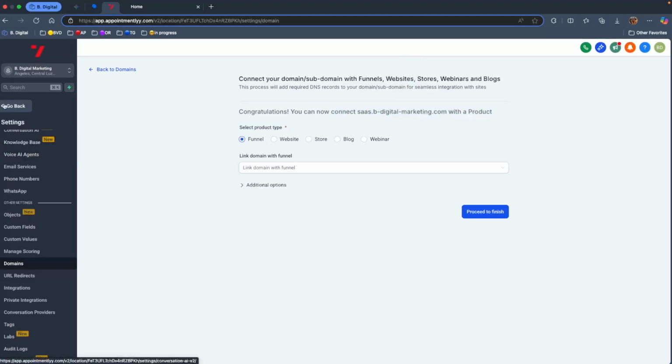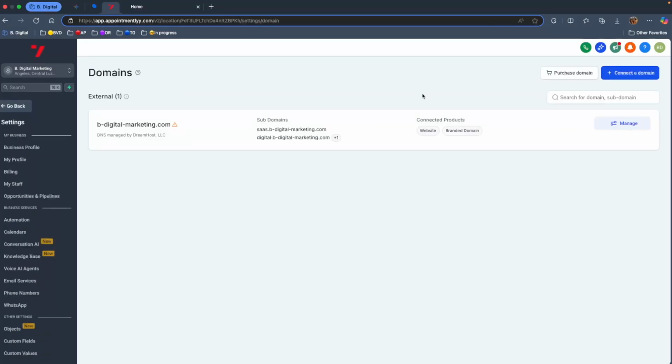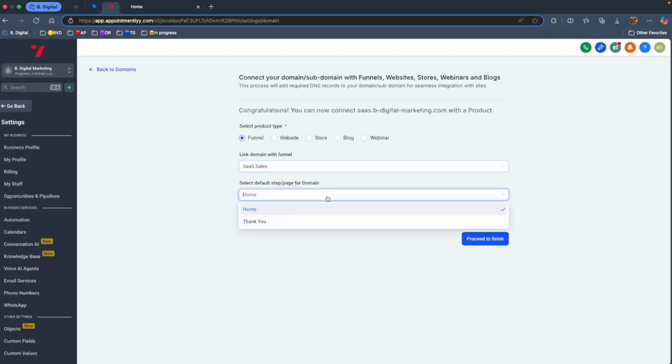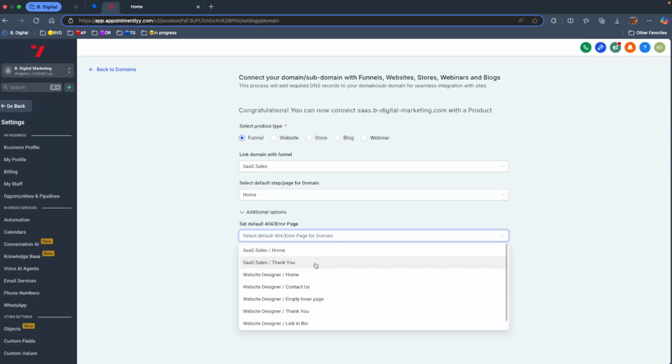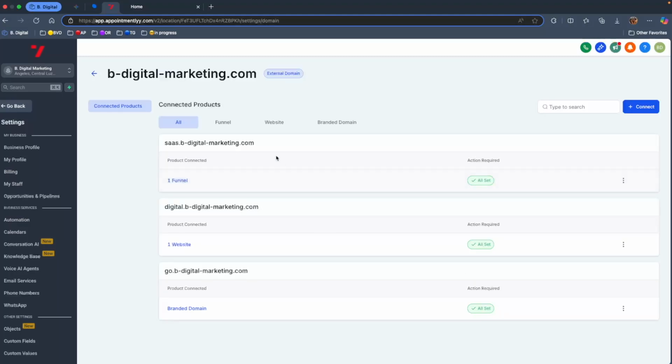We can connect our newly added subdomain to our funnel. So let's go back to our dashboard, go to sites, funnels, and for the domain we can click on manage. Then from here, we just need to connect the domain. We can choose the home page, which, for this funnel, is just a two-step funnel. Let's see the additional options. We don't have a 404 ready, so what we can do is assign any page for now. But in the real world, of course, you have to create your own 404 page. Let's click on proceed to finish, and it says it's all set.